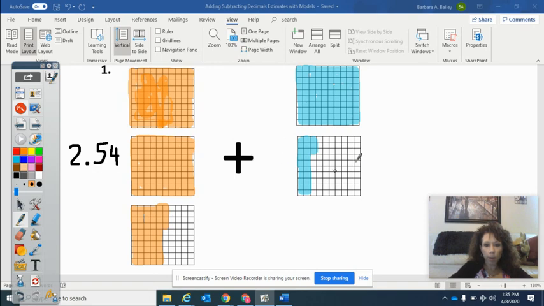Okay. And my number over here, I've got 1 whole. And how many tenths do I have? 1 strip, 2 strips, that's 2/10. And 1, 2, 3 hundredths. All right. So I've got 2 and 54 hundredths, and I'm going to add 1 and 23 hundredths.